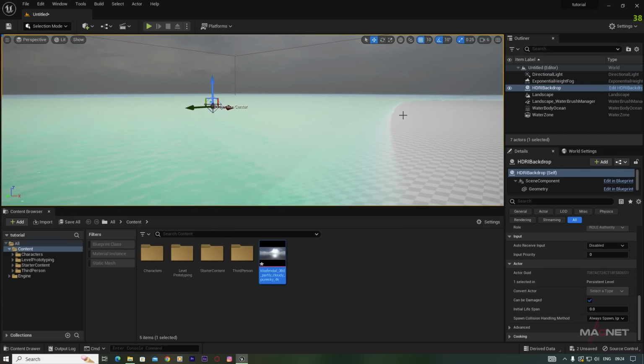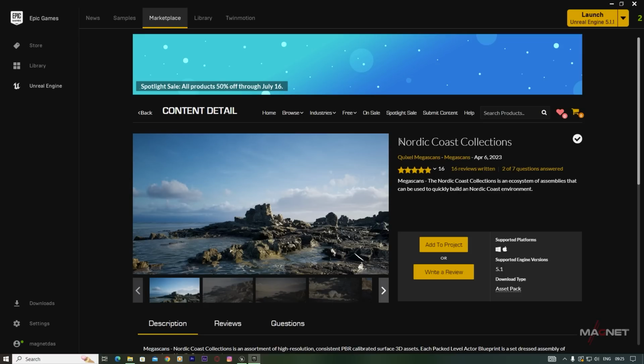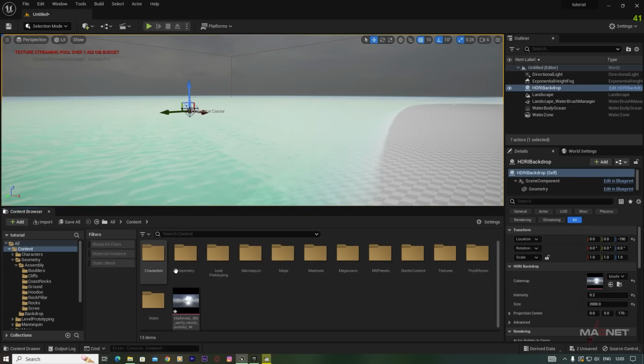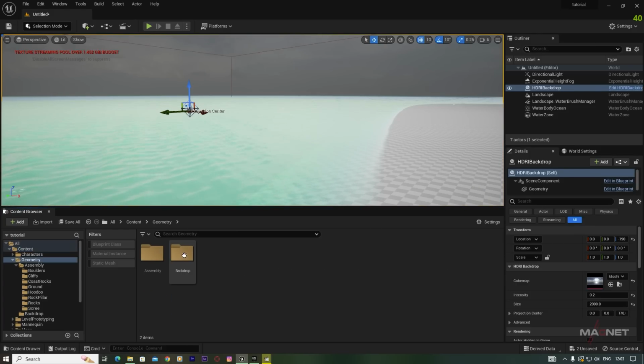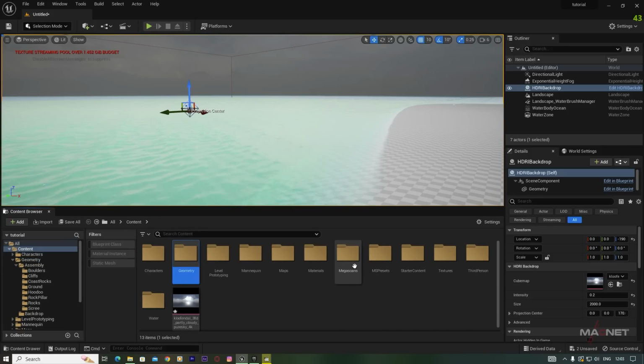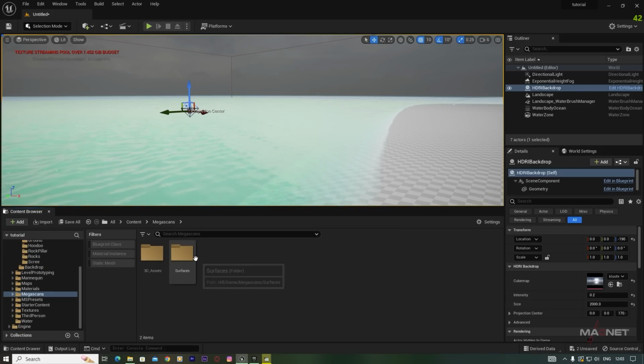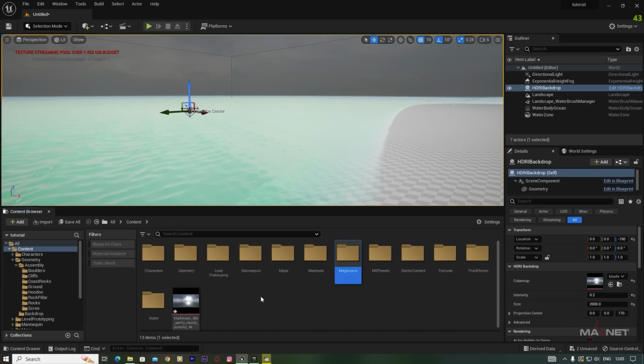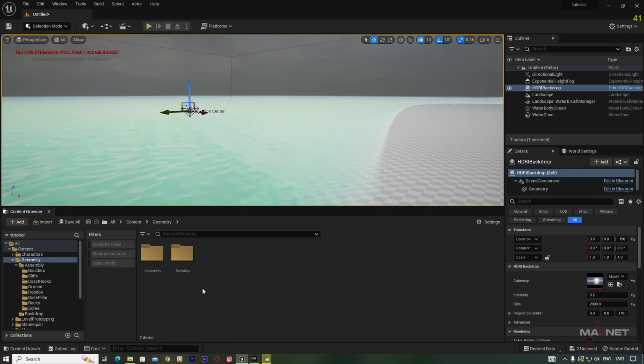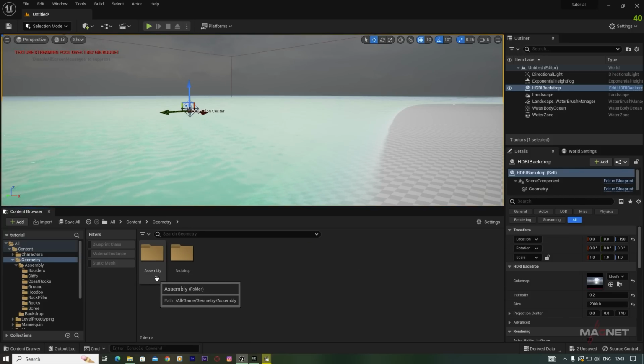So now we're going to put the assets. For this I'm going to use some Epic Games content, which is absolutely free, and I'm going to use this one, the Nordic Coast Collection. Once you complete the download, you will find this Geometry folder here. And also if you go to this Megascans folder, you will also get all the assets from here. But we go to this Geometry folder, and inside the Geometry folder, you will find this Assembly folder.